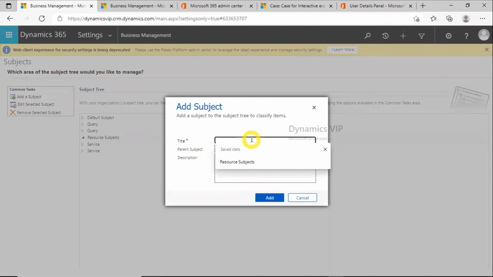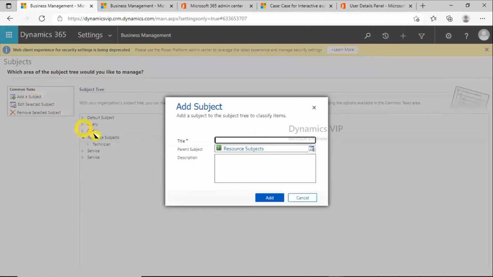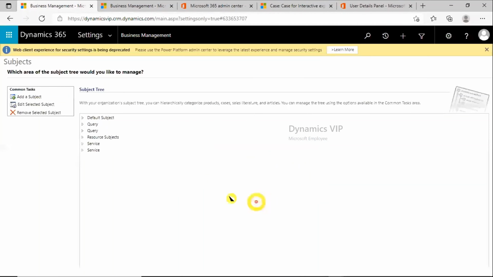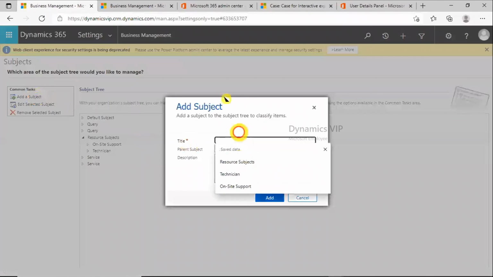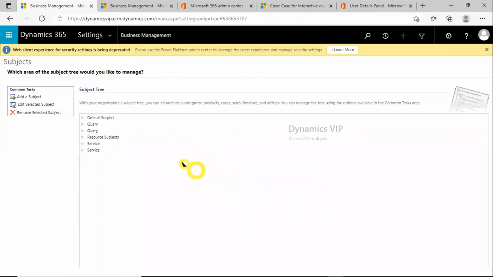Then this new subject will be with the parent subject of the one we just created. Resource subjects, yeah. Okay, technician is a child subject. Yeah, we create another child subject, on-site support. And we added one more, dispatcher. Yeah, so this dispatcher assigns those resources to customers on site.